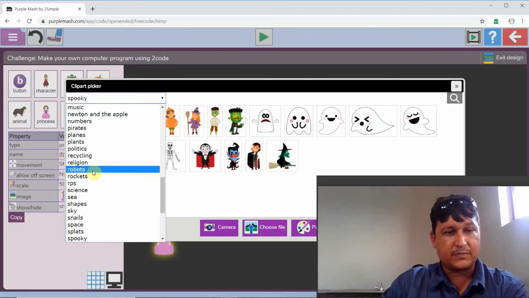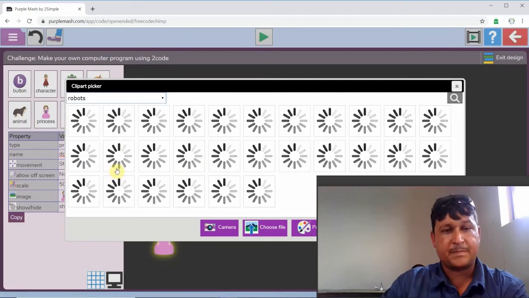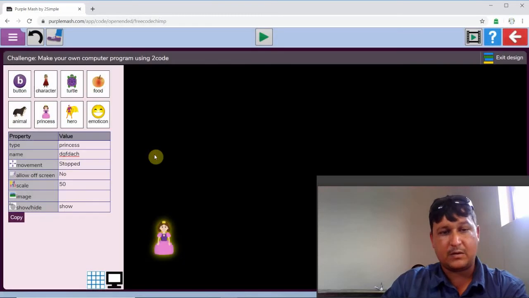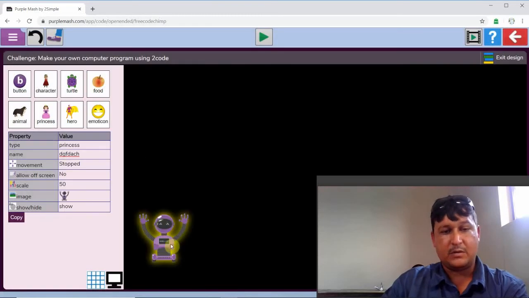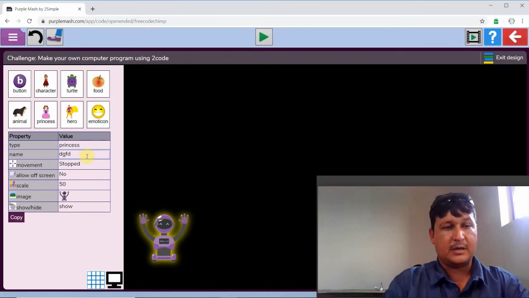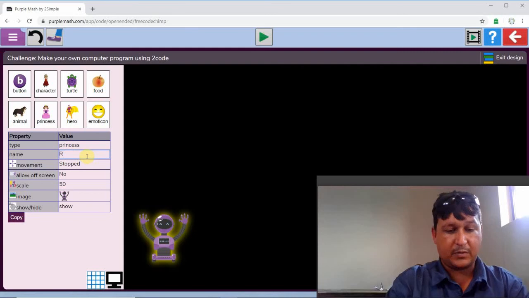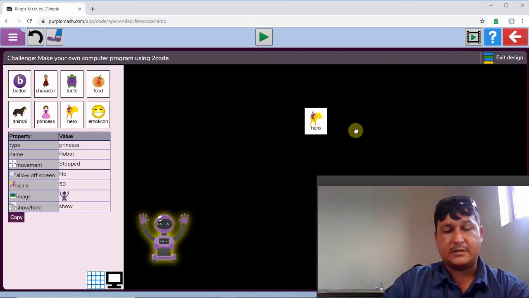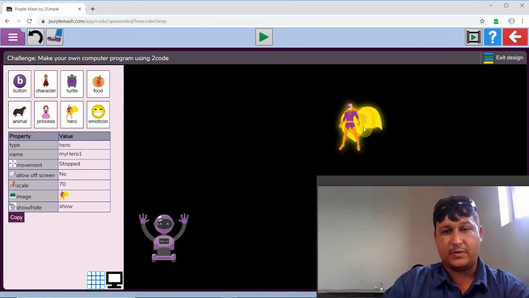If we click on robots, here we have all of the various different robots. If you click on that one, as you can see now, my image has changed, so my character has changed. You've now put in a new character, and then I can even rename it if I really want to make it my robot. So this is where you add characters into your story, for instance.